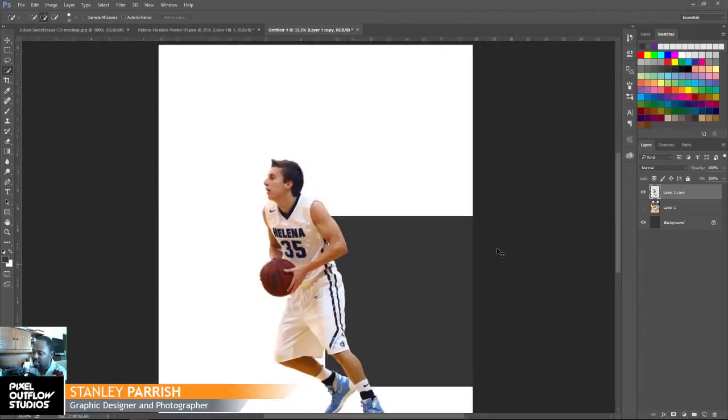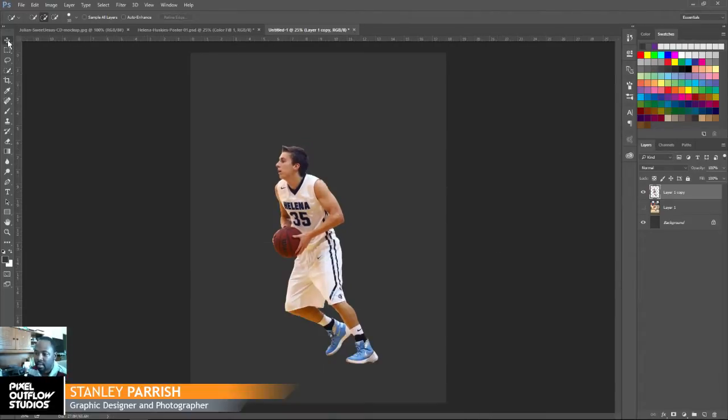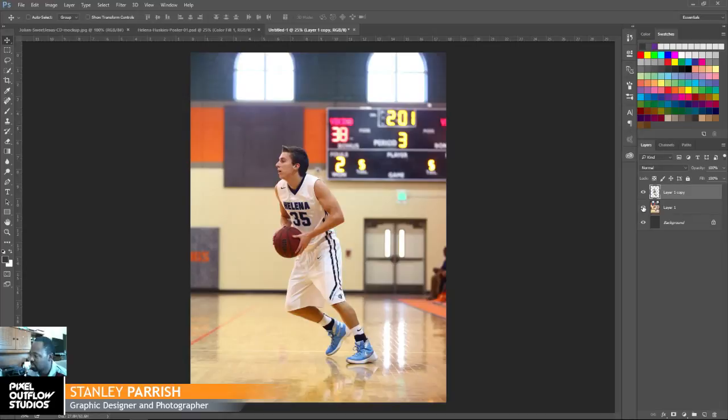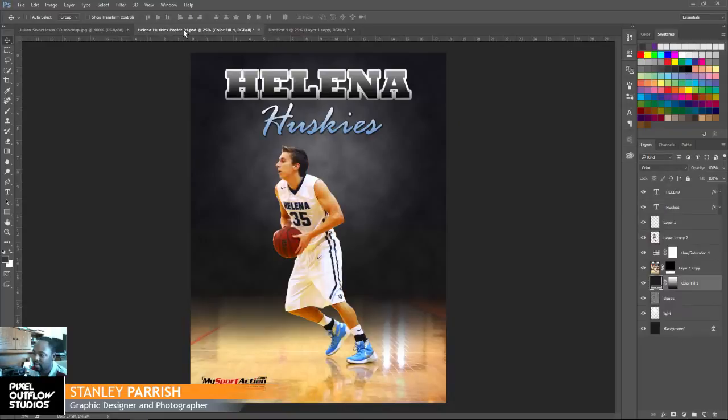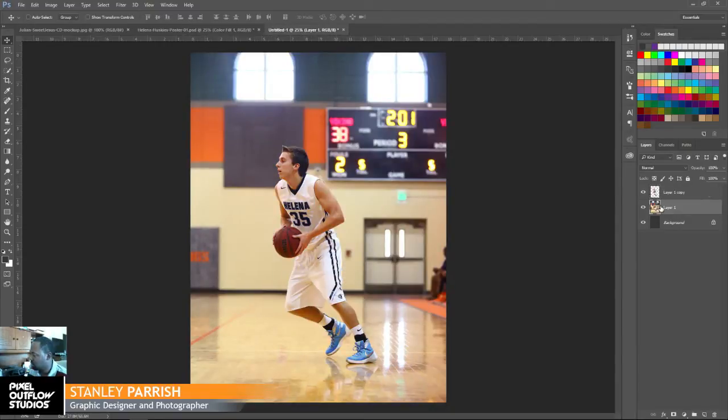And as you can see, we have our basketball player here, and we have the background separate. We can turn it on and off. So really, in this design, like we have here, we just want the floor to show. We don't want everything in the background. We just want the floor. So what I'm going to do, I'm just going to create a mask.